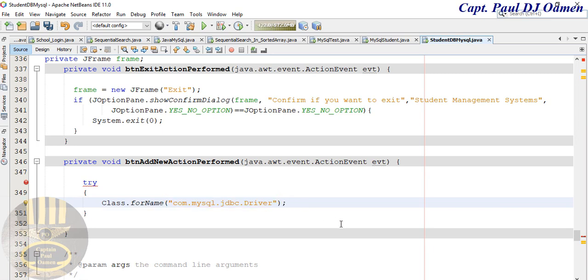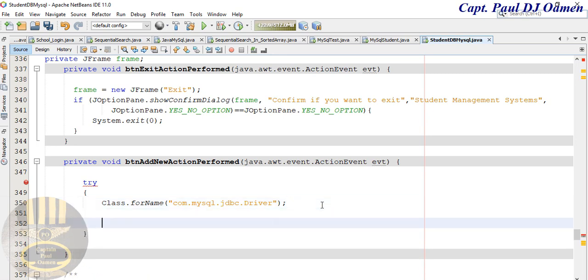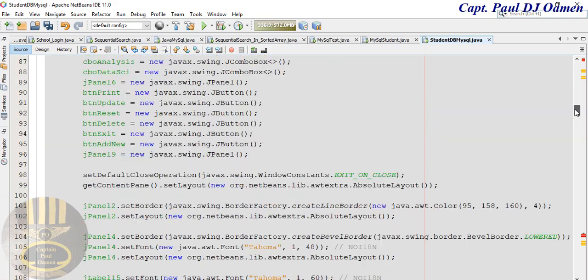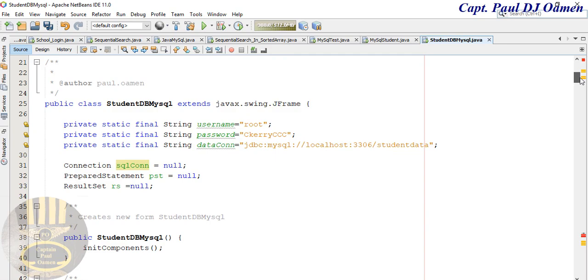Now the next thing I want to do is, if you guys can still recall the object I created up there for the connection that interfaces with my database, that is sqlcon. Yeah, that's what I called it. Let's highlight all of this so that we know where we are. Yeah, that is it right there. So we'll scroll right down.